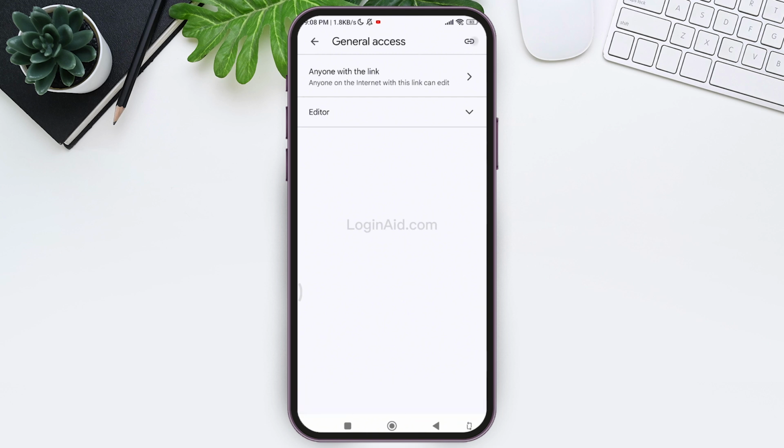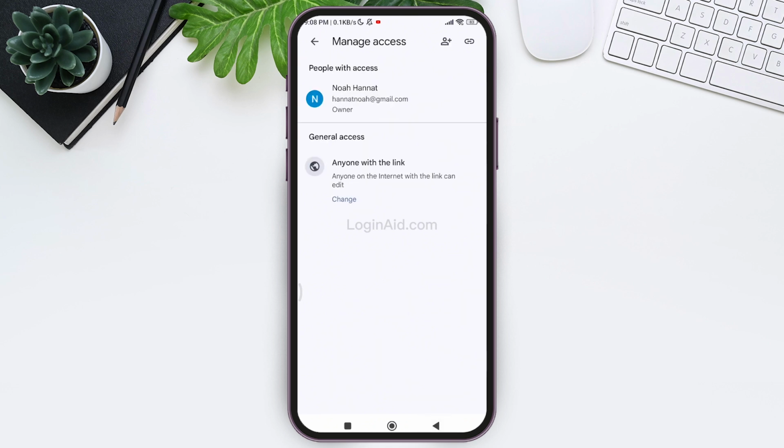After you do so, you'll be able to copy the link of the folder. Now you can share the link of the folder to anyone through different kinds of platforms. With this, the person with the link will be able to have access to your folder. This is how we can give access to Google Drive.